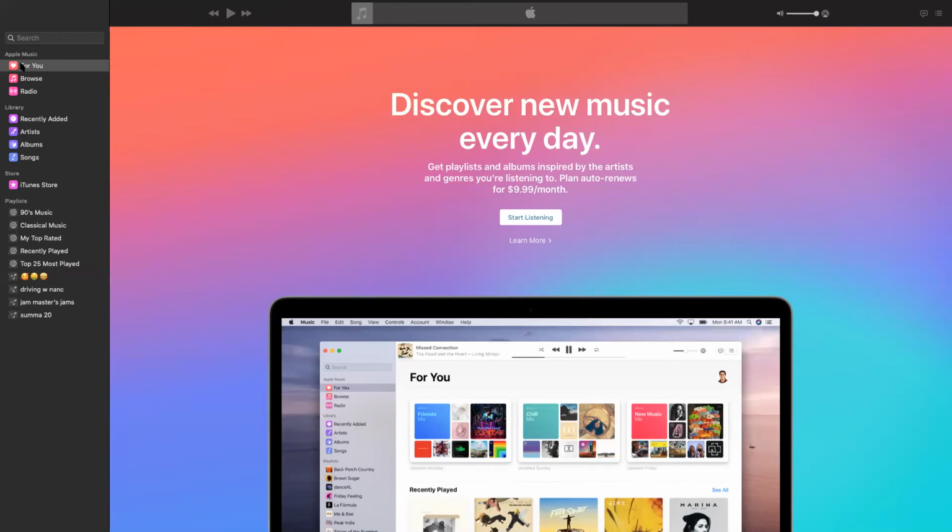As well, as mentioned in the presentation, you can also access the subscription and the free trial from this page. So you simply need to go to the For You page, and then here it comes up as discover new music every day. And you can either start listening or learn more about the subscriptions.